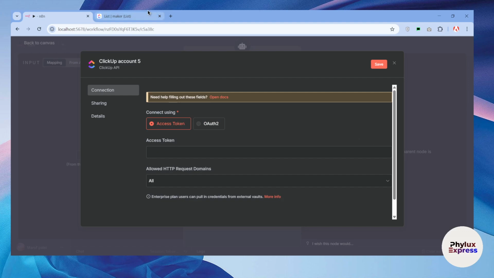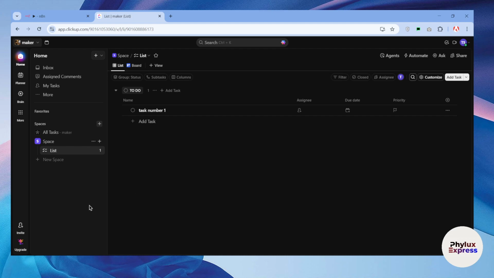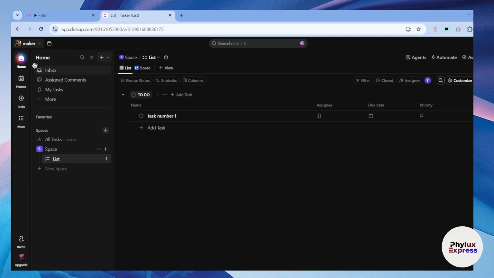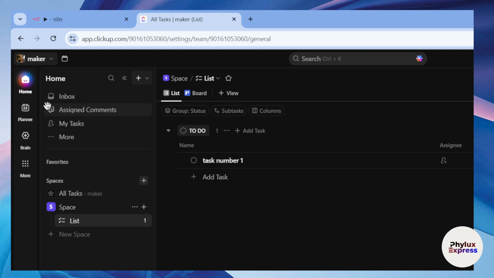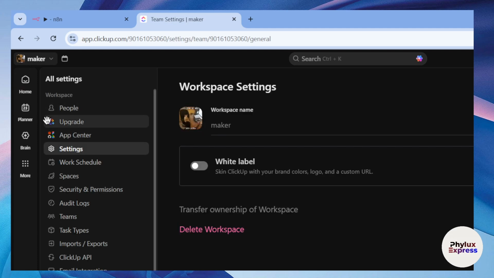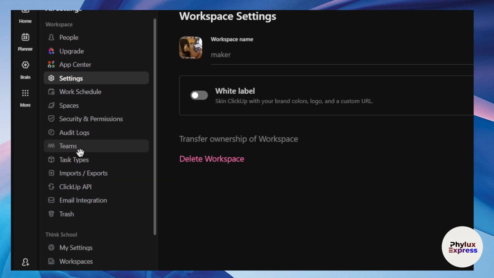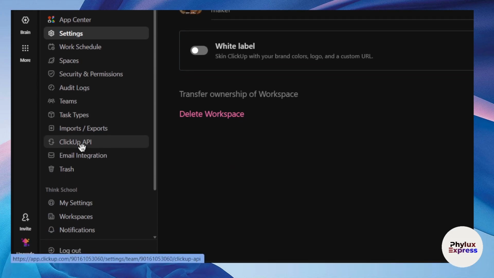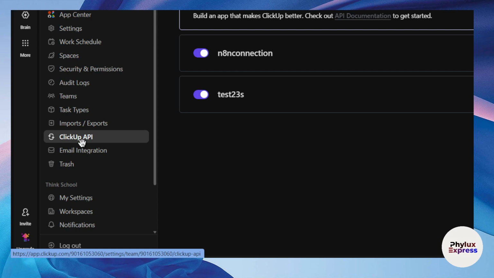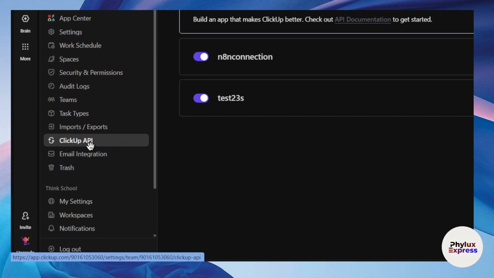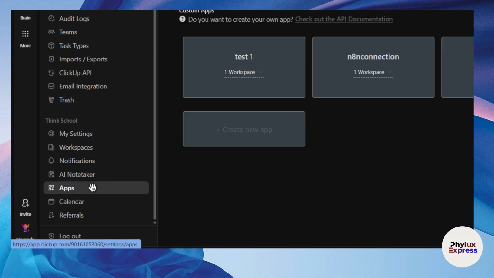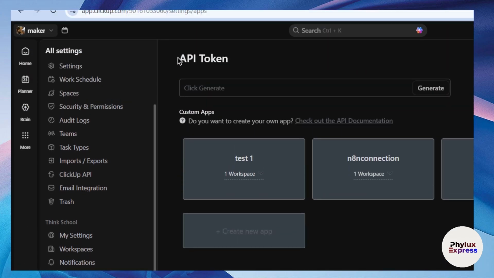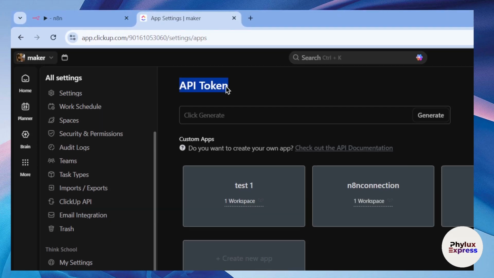You can just go to your ClickUp account, and from here at the top, you will see a profile of yours. Just simply click on that, and from there go to settings, and if you scroll down a little bit in the settings section, you will find the ClickUp API. Click on the ClickUp API. From here you can set up OAuth 2, and if you scroll down more and go into apps, you will find there is an option of API tokens in the apps section.